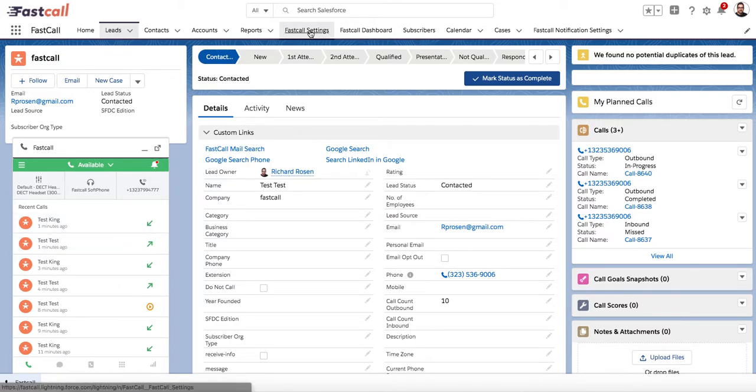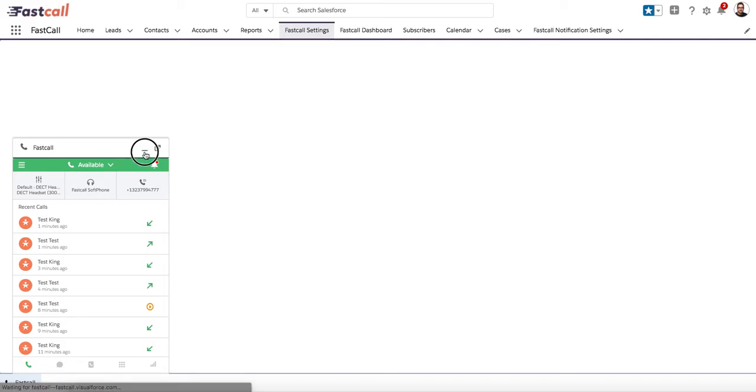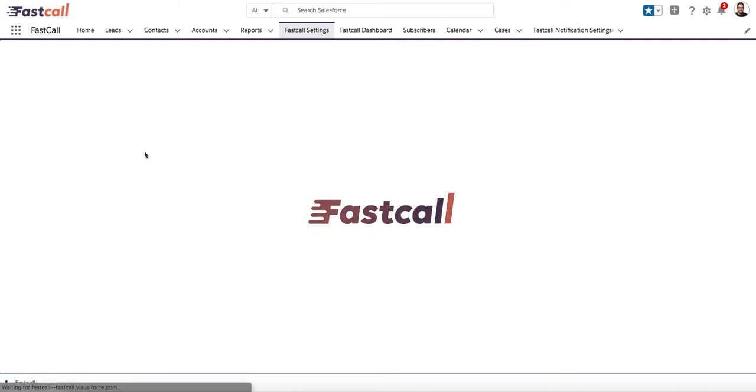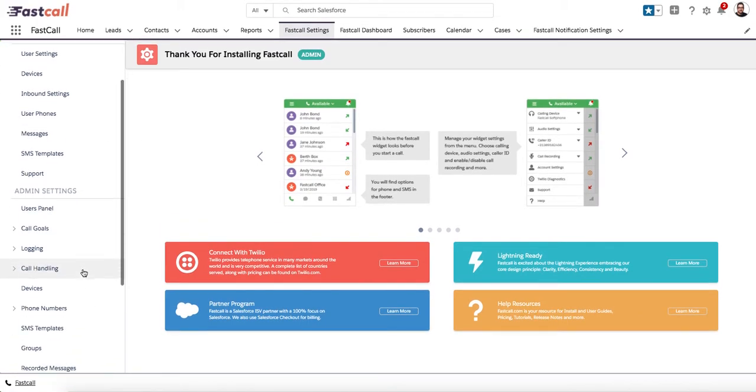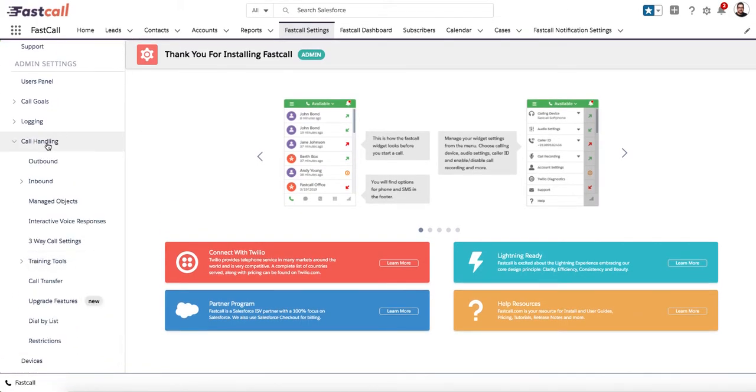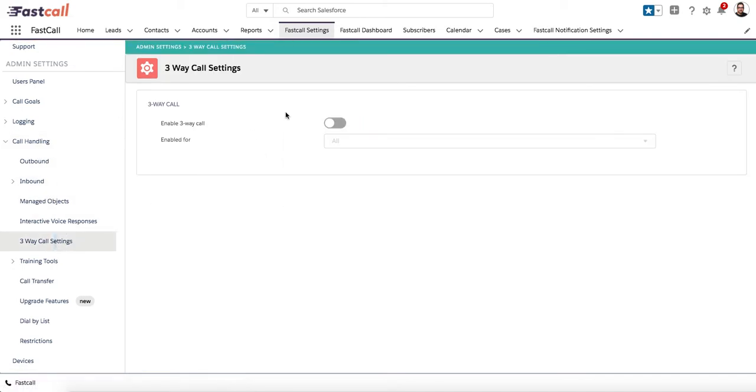Now I have my settings enabled in the org for a two-way call. So if I come down here and I look under call handling, we do not have the three-way call enabled. So right now, in order to put that call on hold, we are doing this in a way that only supports the two-way call.